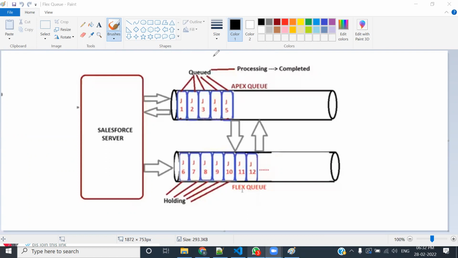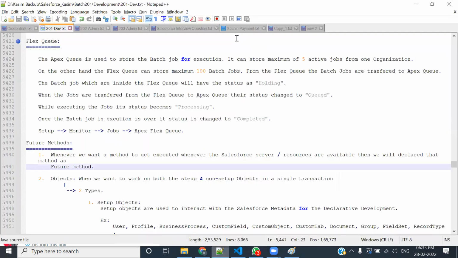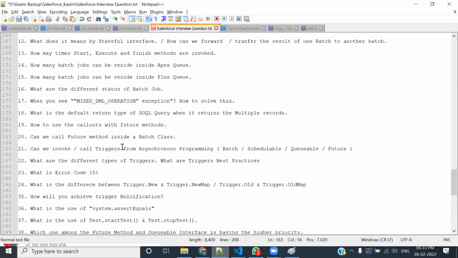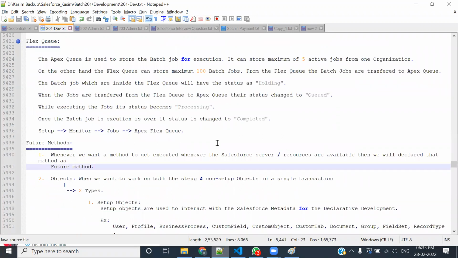What does this signify to you? This concept we are studying in the perspective of every batch operation, every asynchronous operation. So how will you start your answer if I ask you what are the different states of a batch job? You need to say that yes, there are 4 different states: holding, queued, processing, and completed.